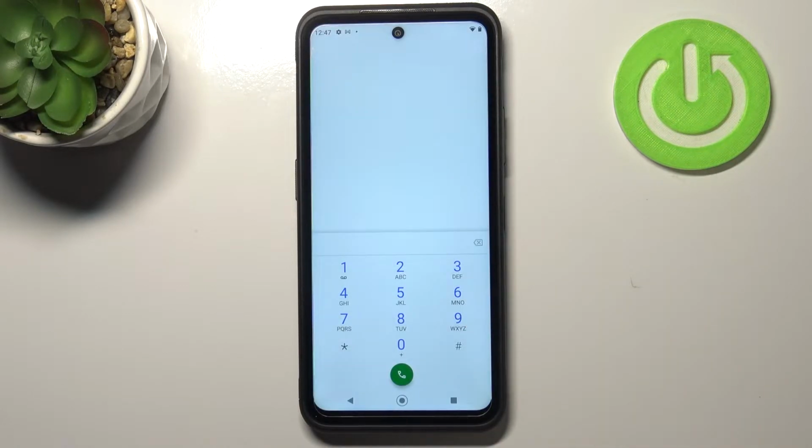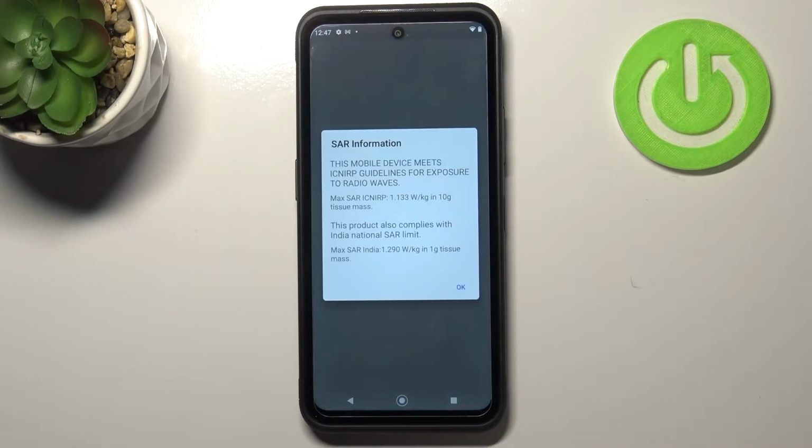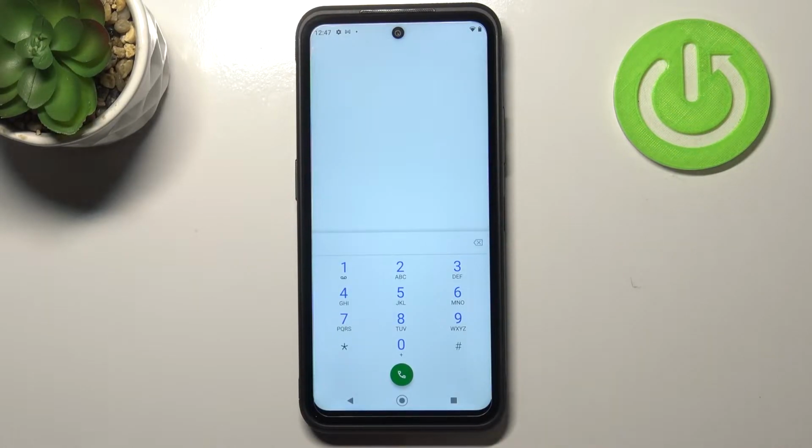Let me tap on OK and let me show you another code which is very similar to the previous one. It is *#07#. And as you can see, thanks to this code we can open SAR level, so here we can check the head and the body of our device. Let me tap on OK and let me show you another code which will open the calendar info.